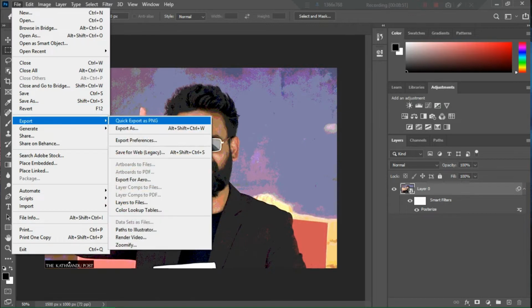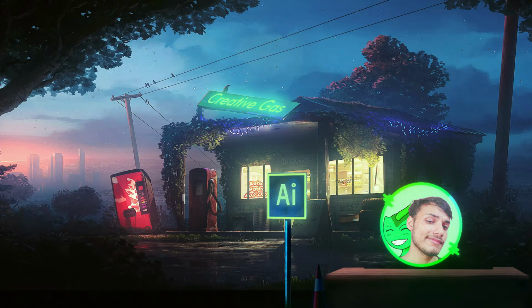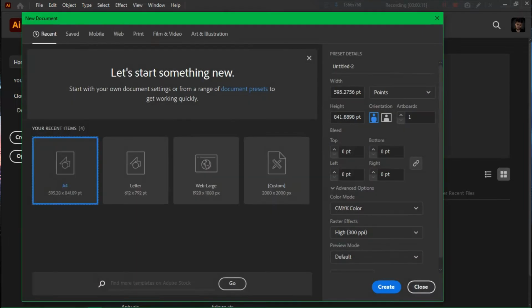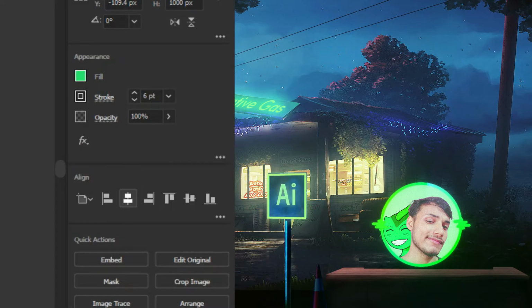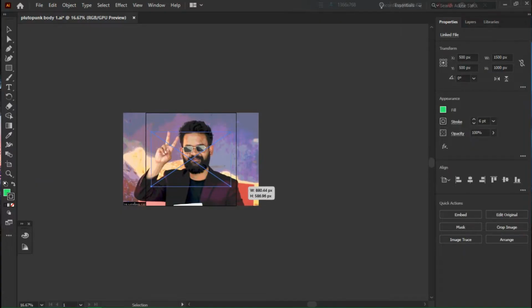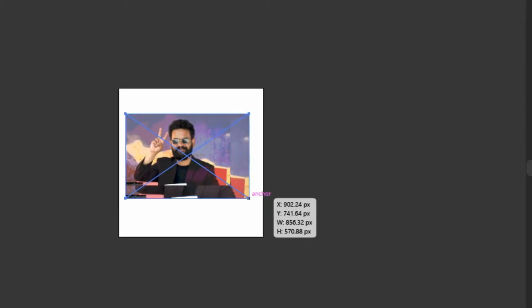We don't need Photoshop anymore. Now we need to go to Illustrator. In Illustrator, create a new document, drop your posterized image and your normal image together. Then you can align them together, align horizontally and align vertically. And if you want to scale it, just hold Alt and Shift together.